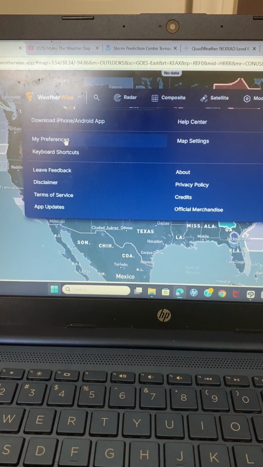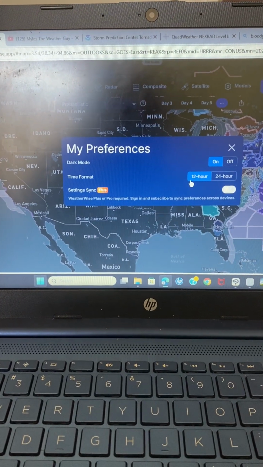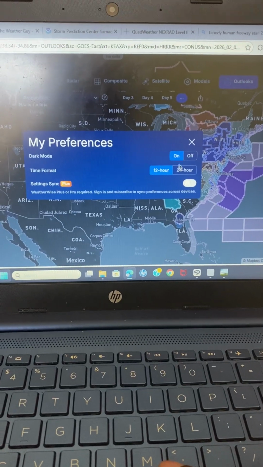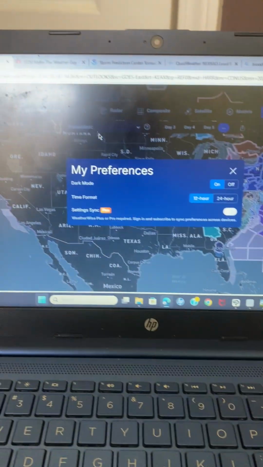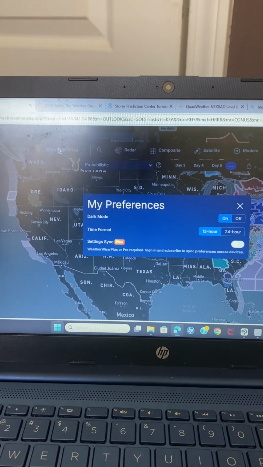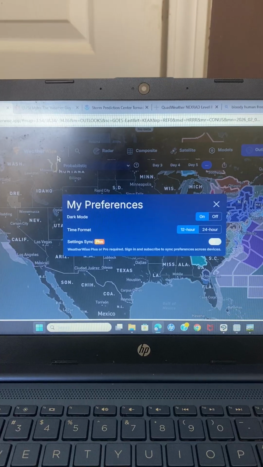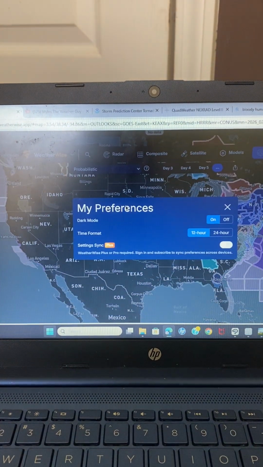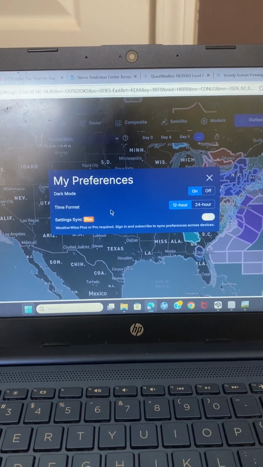We can go over here now. If you want to change it to a 12-hour clock or a 24-hour clock, or if you want to turn on or off dark mode, then you can click this icon right here that has the logo. You can click that, then you can just click this right here, and go to My Preferences, and then you can see it right here. If you want to sync your settings, you have to get Plus for that.